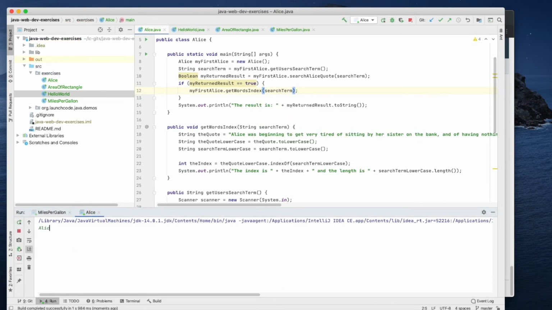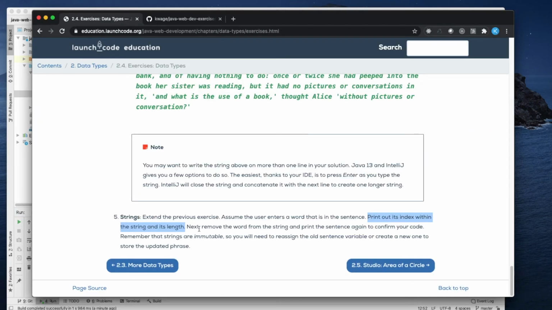I'm going to type in Alice. The index is 0 and the length is 5 because our Alice is 5 and Alice starts at the 0th index of our string. So there we go, we have this going. Let's go to the next part.